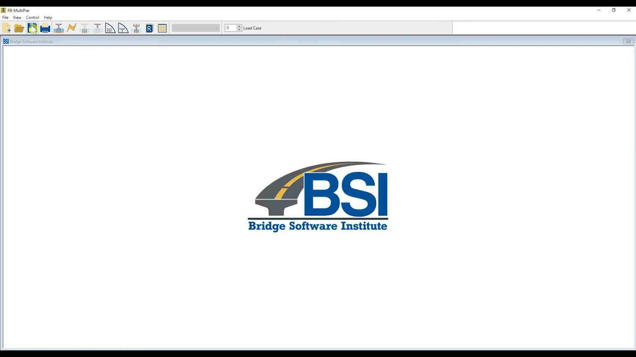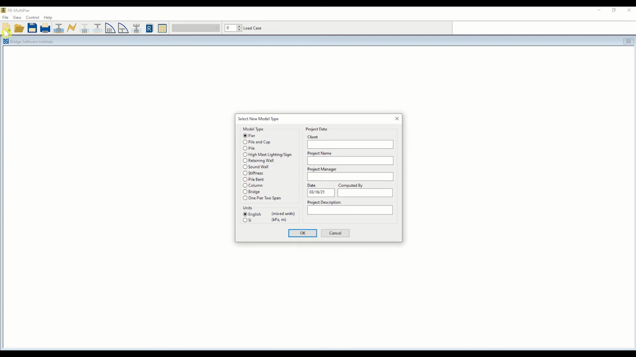In this tutorial, we'll investigate how to add and edit pile types within a default pile and cap model. In the process, we will cover how to add piles and soil sets to a model. Let's begin by selecting the new icon located in the top left corner of the program as shown.